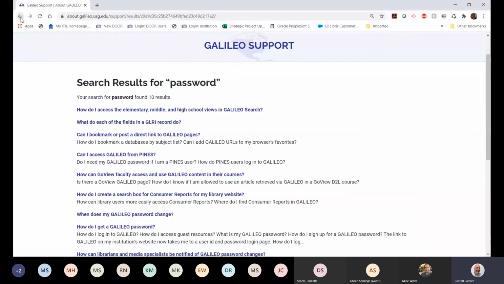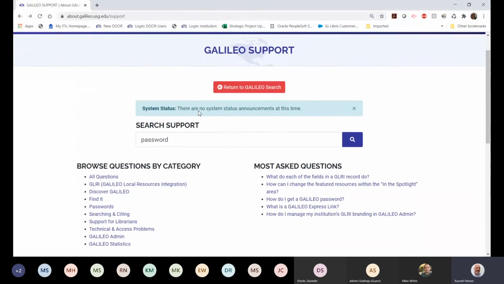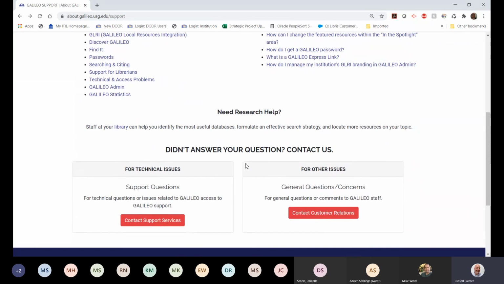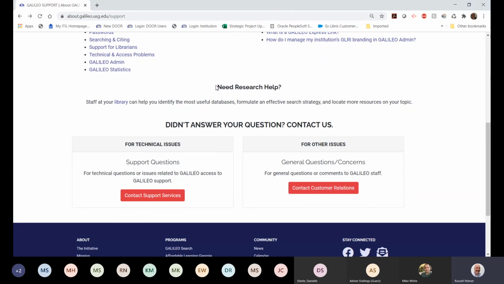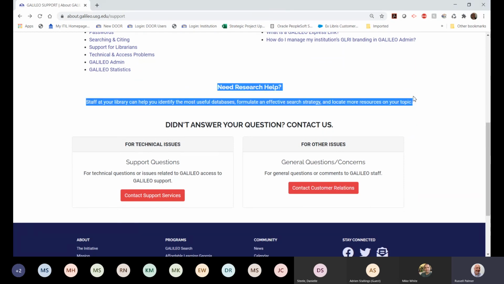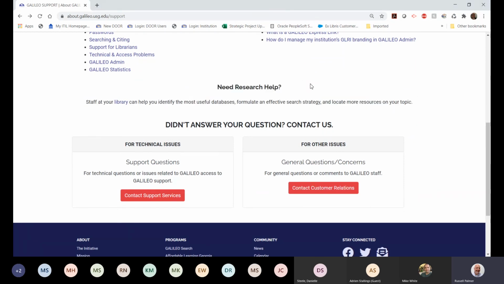But then also when you get back to the Galileo main support page, if you need to submit a support ticket, we wanted to make sure that we gave librarians and teachers an adequate opportunity to offer research help. That's not really what we do. We try to help as much as we can, but we often point students back to the library.